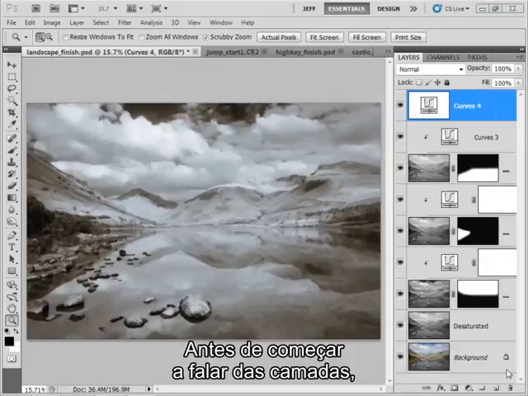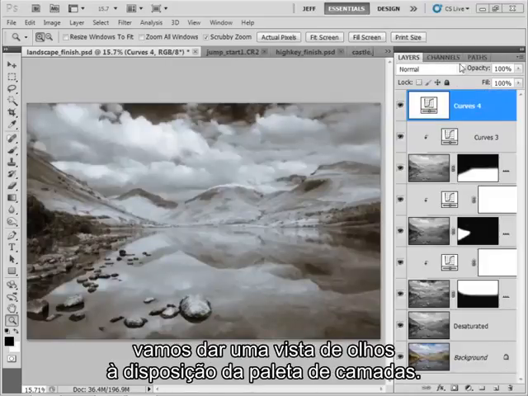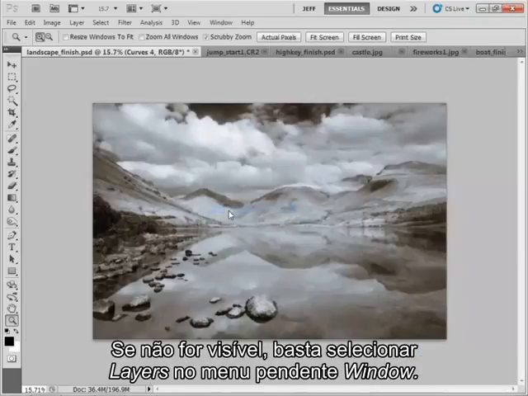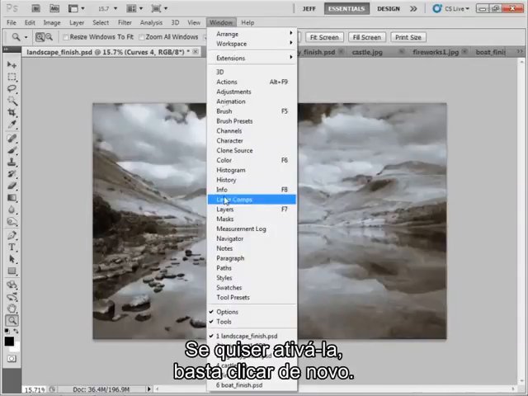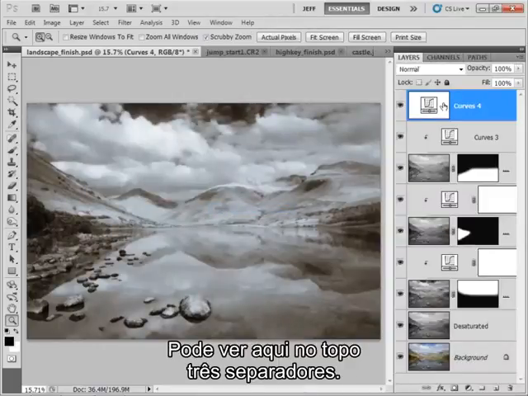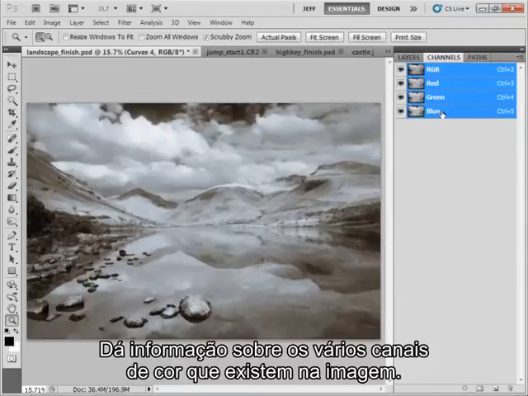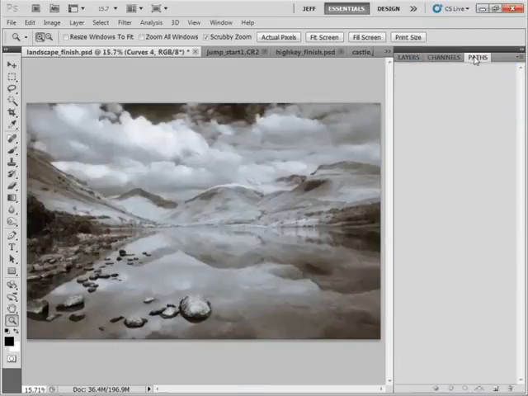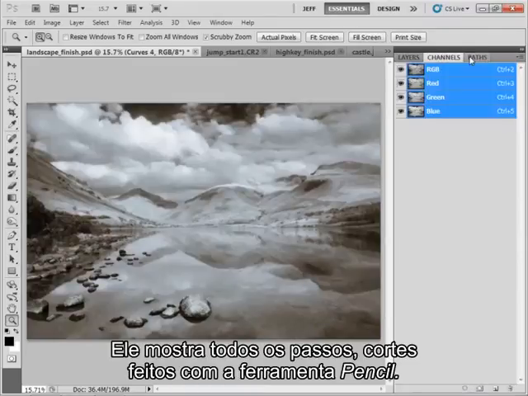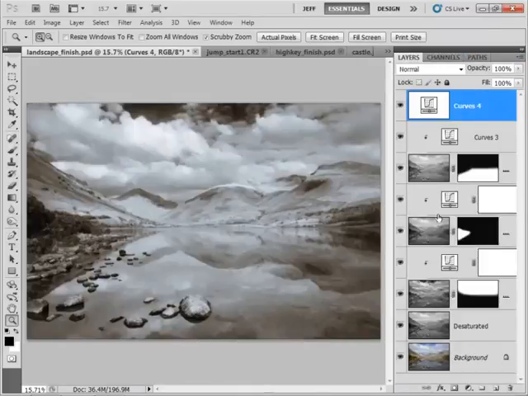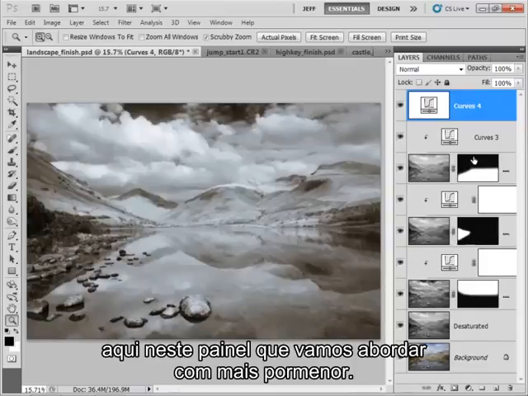Now, before we get into layers themselves, we're just going to take a quick look at the layout of the Layers panel. If it's not visible, you just select it from the Window drop down menu. I've unticked it there so it's disappeared. If I want it back, I can just tick it again, and you'll see at the top there are 3 tabs. Layers is usually selected by default. There's also Channels, which gives you the different channel information, the different coloured channels that are in the image, and a tab called Paths, which shows you any path cutouts you made using the pen tool. But as I say, it's the Layers part of this panel that we'll be looking at in most detail.